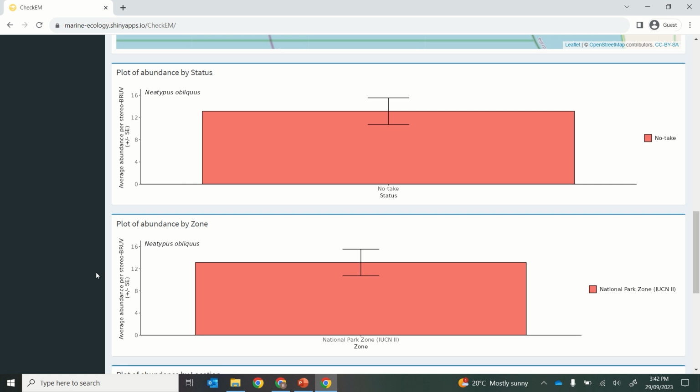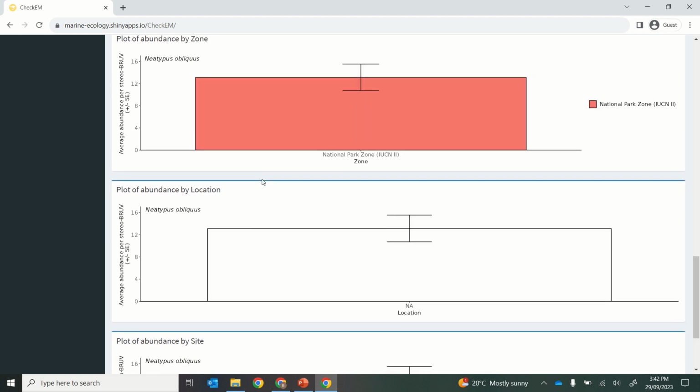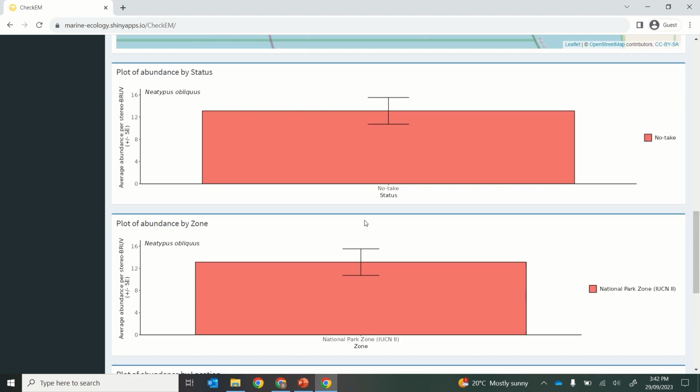CheckEM also creates some bar plots by status or by zone. In this example, we only have data from within the no-take zone. And it also does it by location and site, but this data is missing location and site.